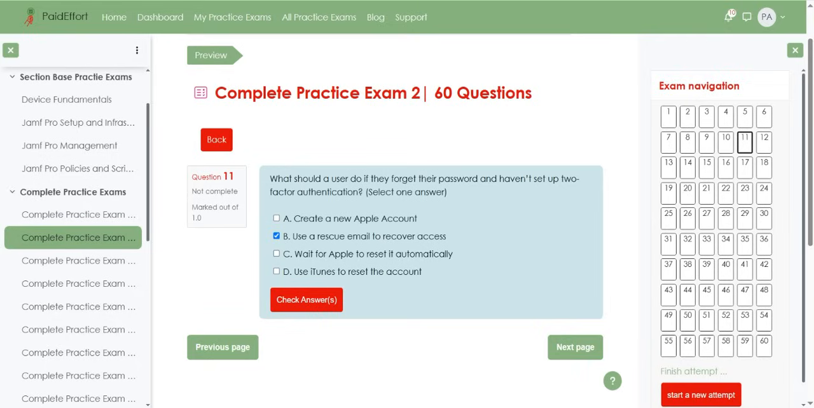Waiting for Apple to reset it automatically won't help either, as Apple does not intervene to reset Apple ID accounts unless specifically prompted by the user through the proper recovery process. Using iTunes is also incorrect because iTunes doesn't provide a way to reset Apple ID passwords. That function is handled entirely through Apple's account recovery system. So in this scenario, the rescue email is the proper path for regaining access to the account.